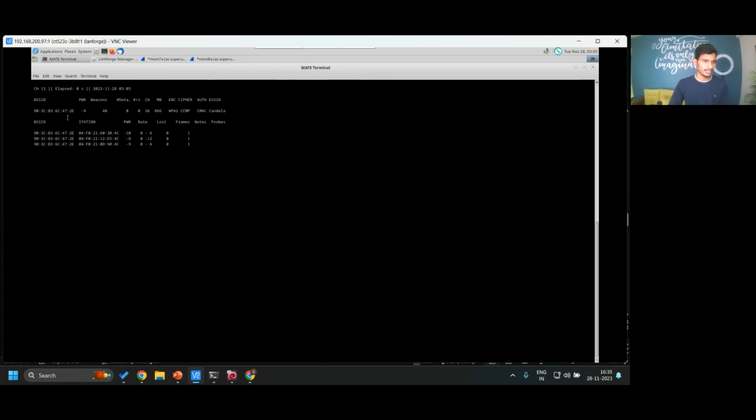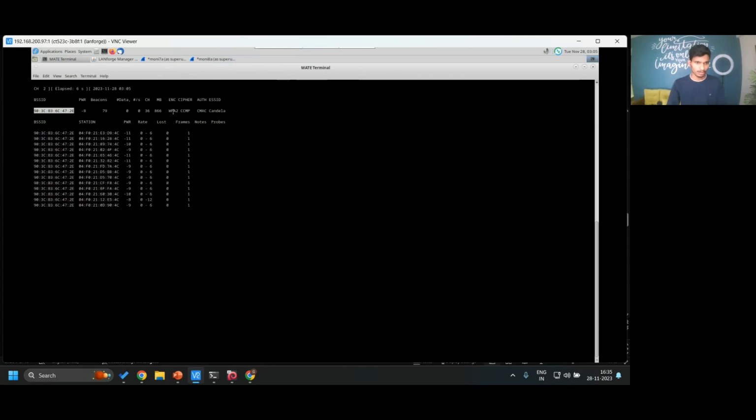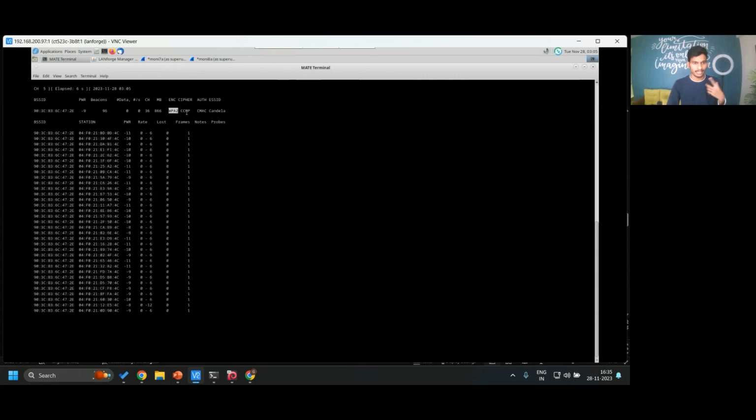Let me listen to the network. Here you can see the BSSID that we provided. It is using WPA2 encryption. It gives all the information, such as what cipher it is using and the SSID, and it also provides information about the client.